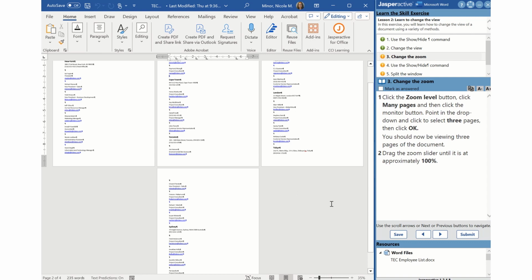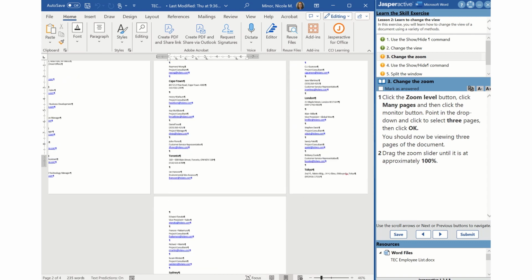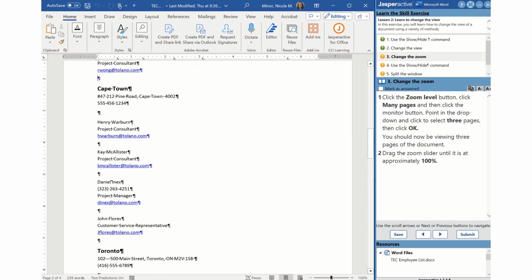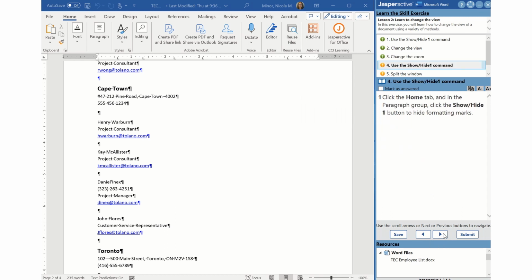And then we're going to drag our zoom slider, which is in the lower right-hand corner. I'm going to click on my zoom slider and I'm just going to drag it into the middle until it's about 100%. Mark as answered and on to the next.